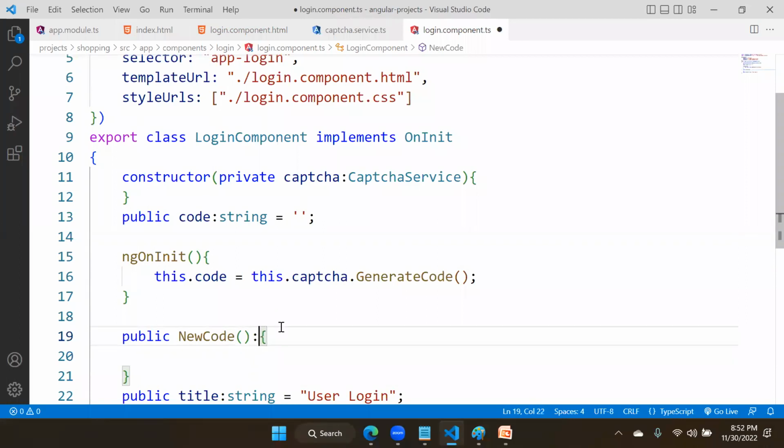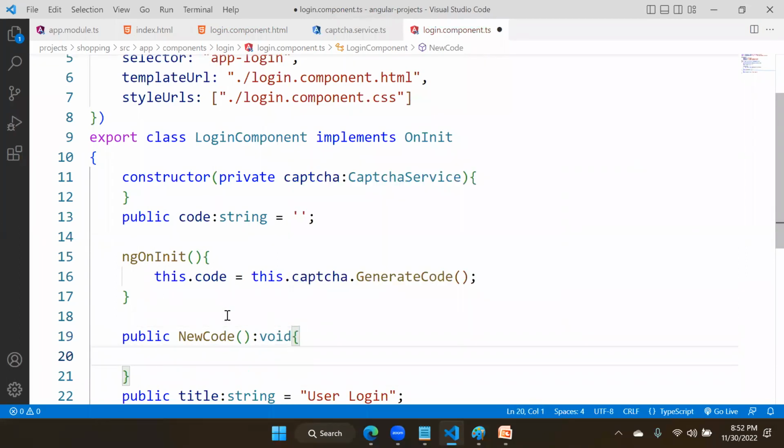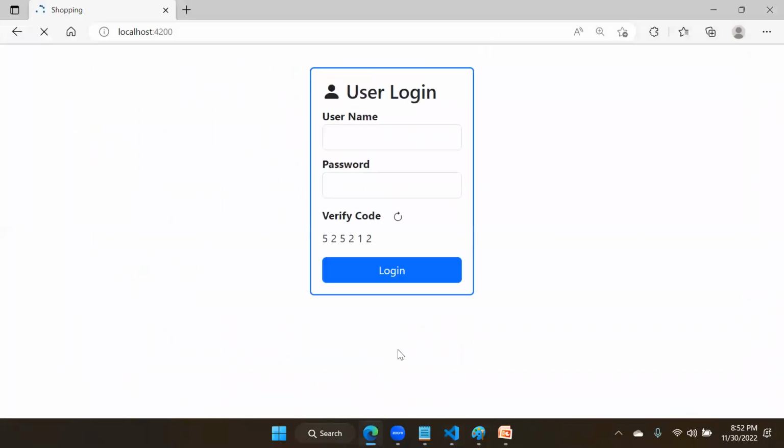And what it has to do, same. It should generate the code and store in that code, right? That means now when the user clicks here, it will generate a new code and display it. That is just captcha. Well, it is not really captcha. It is just a concept we implemented here.